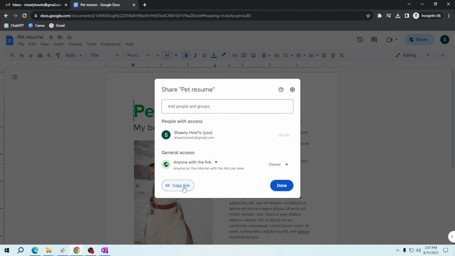And now that you're all set, that's it. You now know how to share a Google document for seamless collaboration and sharing.